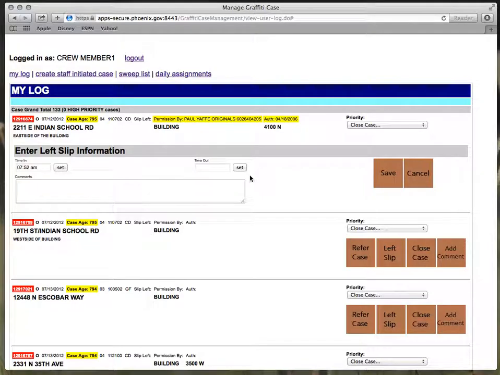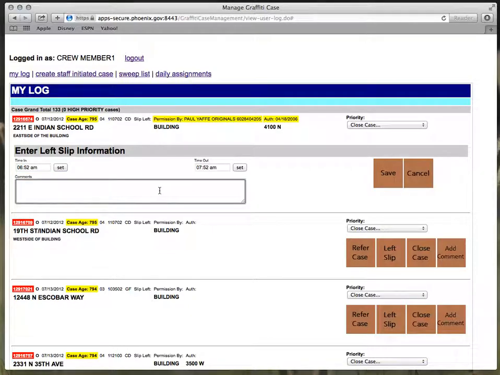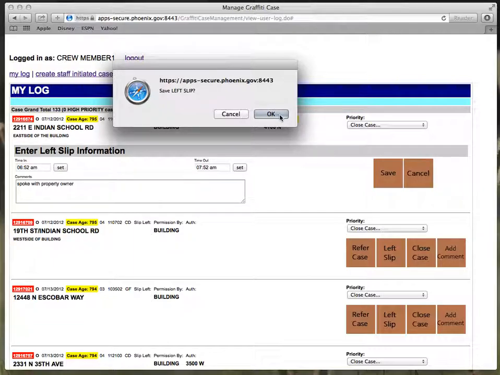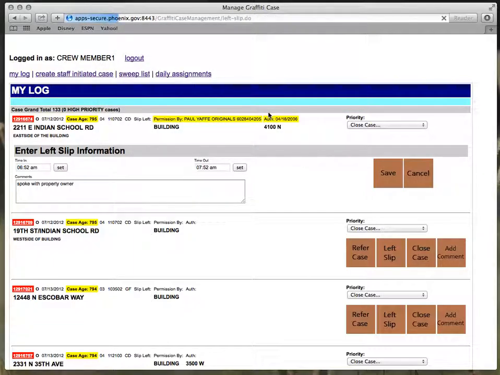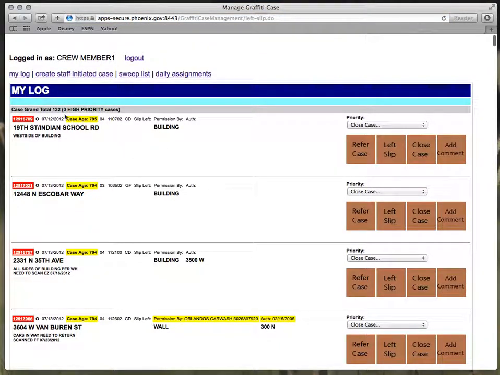We can enter the amount of time we spend at a site in regards to leaving a slip, and any comments. Always get confirmation, and then that case will drop off the list off of My Log.